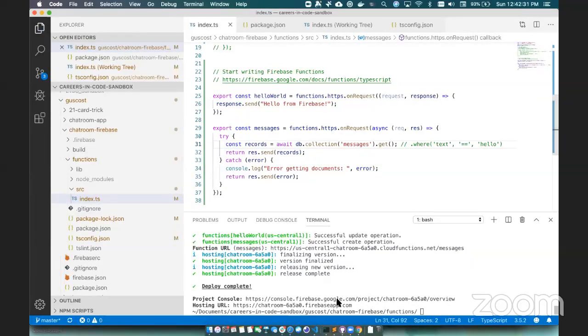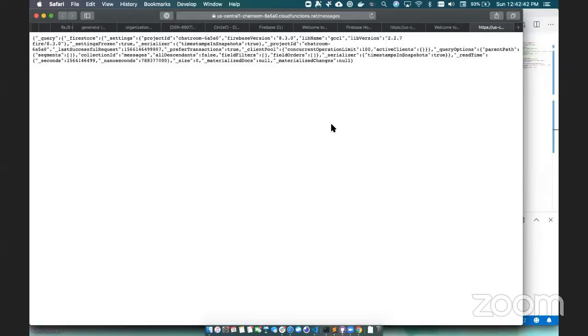Okay, so we've deployed this. We have our messages function. And what does it do? It returns a bunch of stuff. Interesting. Firestore settings, serializer, chat room. Well, it's definitely doing something related to our project, and it's not erroring. That's cool. But where's our data? It's probably an empty list, right? Probably an empty list, but this is probably that query snapshot they were mentioning before.